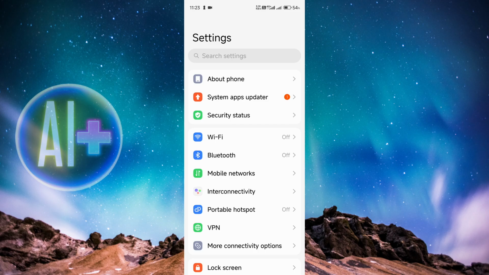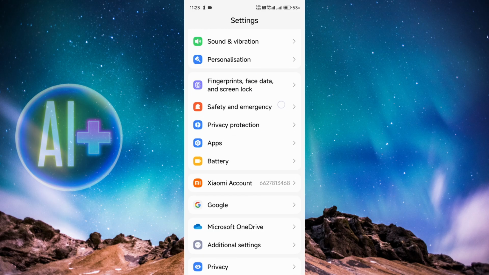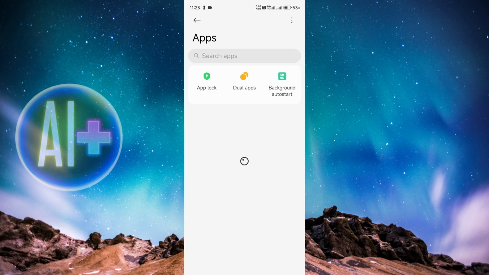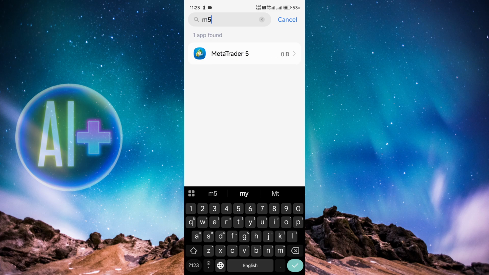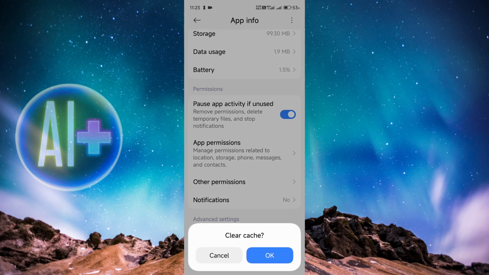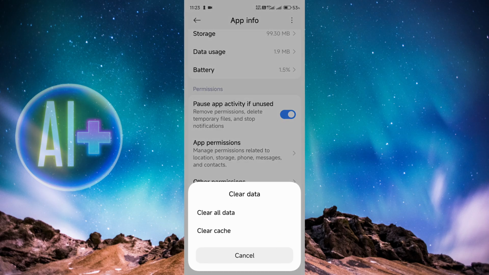And then the next way to fix this is going to be going into your settings, apps, manage apps, if you're on Android, of course. Then let's find MT5 in here. There you go, MetaTrader 5. And in here, you just want to go ahead and clear the cache like this. And also, if that didn't help, clear all data.